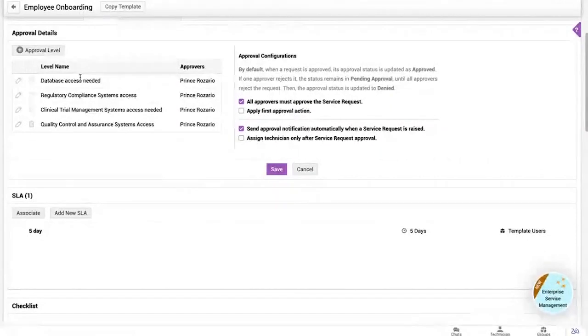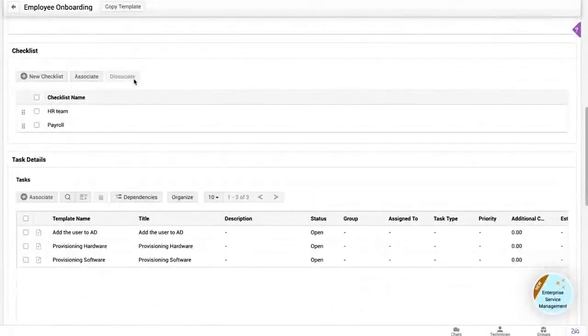Now we have configured the approval details. We know how to configure a service level agreement for a template. And we have two other topics here. One is checklist and the other one is task. Task is nothing but breaking down the huge task into small activities which can be assigned to other technicians and finish it up so that the entire request can complete.